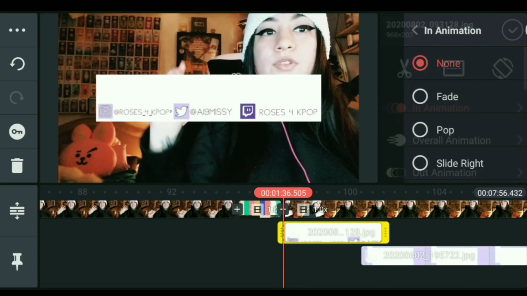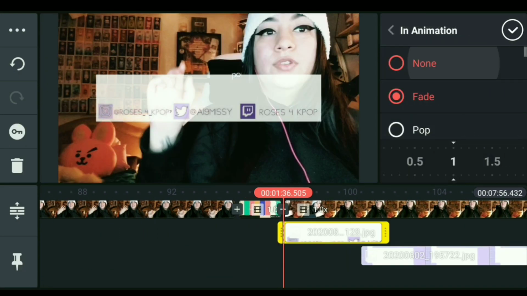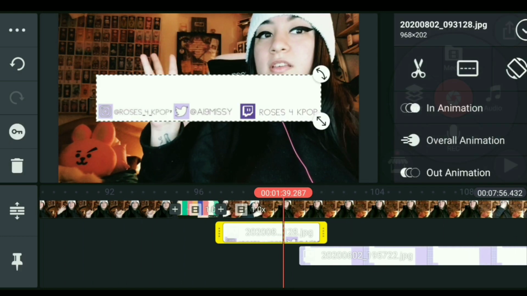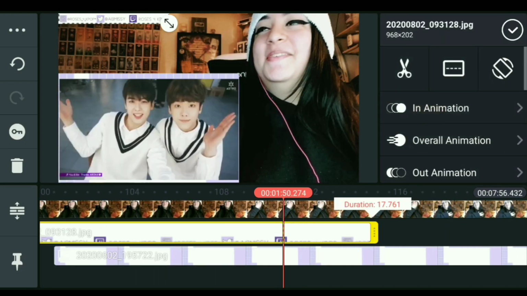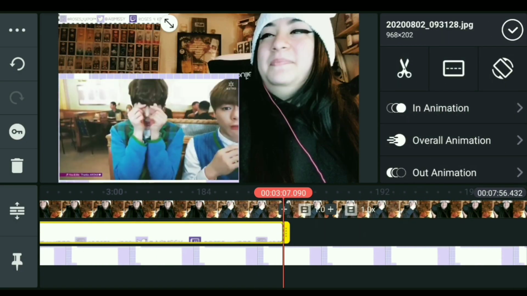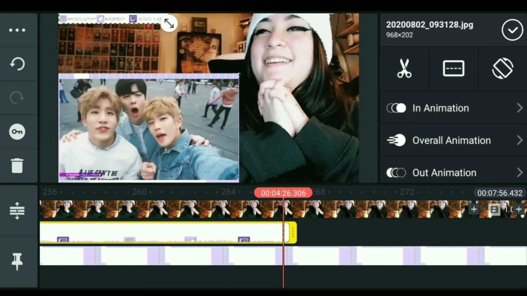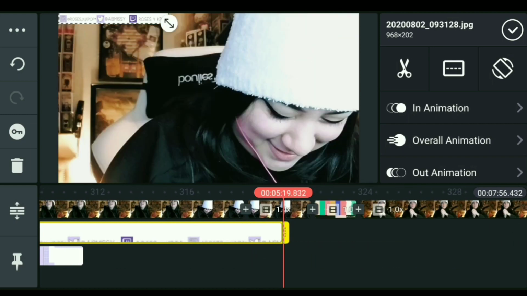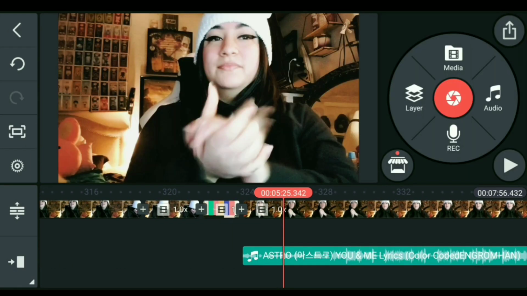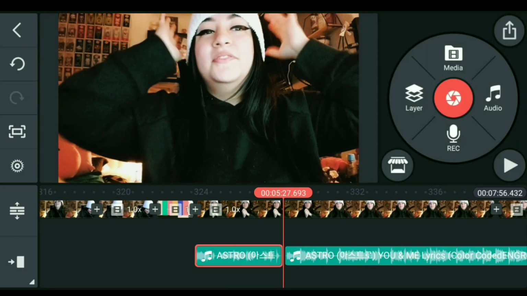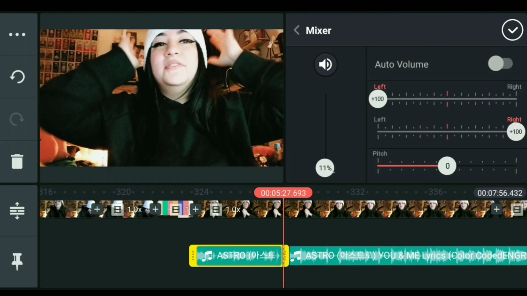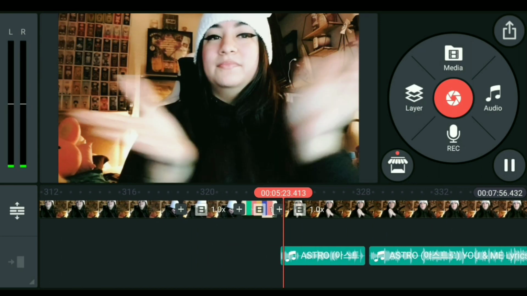Once at my reaction, I get to add my social media headboard, which you guys always see at the top left right corner. Once at my last thought segment, I put the background music back on again and repeat the whole process like I did in the beginning.